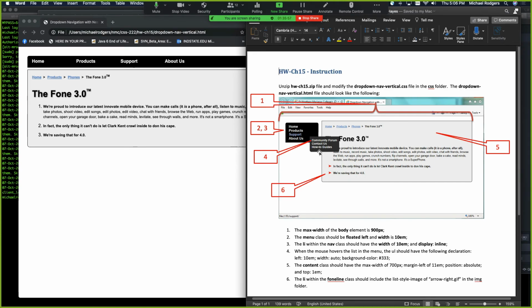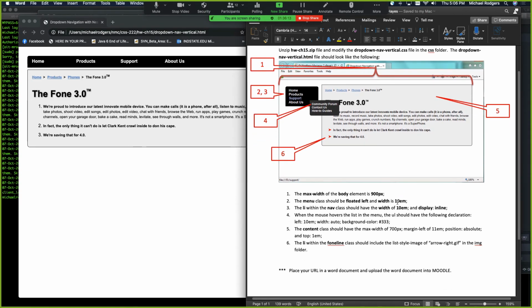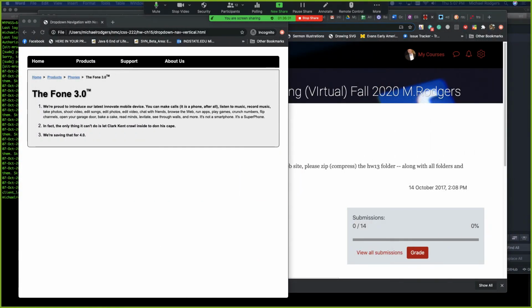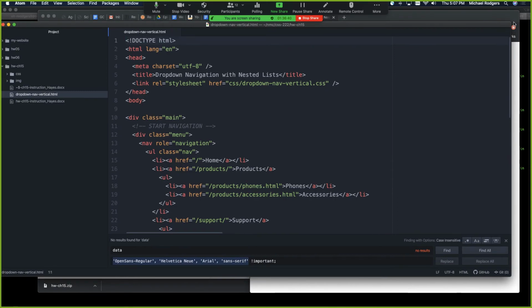So we need to unzip the file, modify the drop-down vertical CSS in the CSS folder. The drop-down nav should look like the following. Okay. So we're going to set the max width of the body. We're going to float the menu, do some stuff with the li and the nav class, and so forth. All right, so I'm going to pull my Word document off the screen so you all won't see it anymore. And this will give me some room to lay out Atom a little bit.